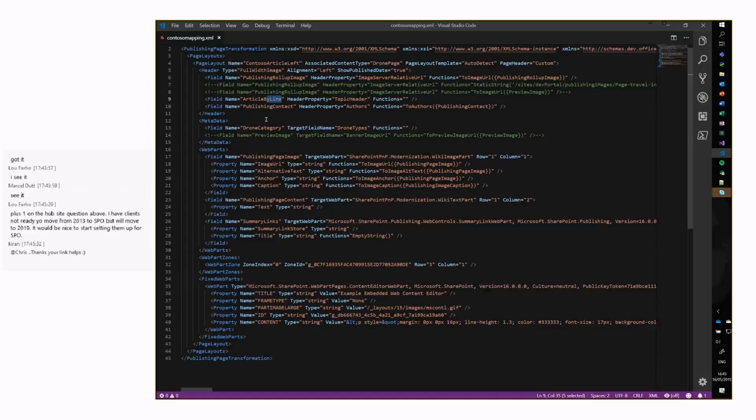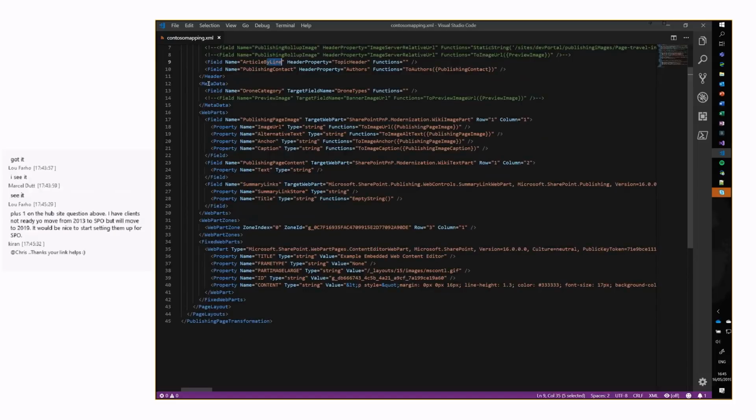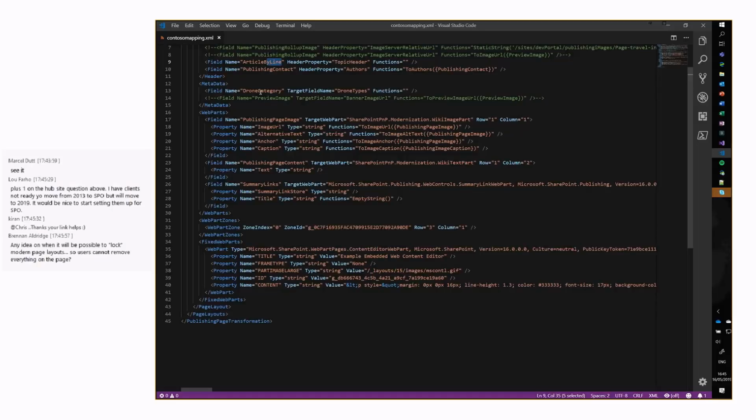Then we come to the metadata. Remember that a page layout had metadata. Now, when you build a modern page, you have to decide: some fields become metadata, some fields become content on the page. It's your decision where what goes. In this case, we have a field called drone category, and that field will stay metadata and be mapped to a field called drone types in the modern page content type. You can add multiple fields in here, as many as you want. Essentially, this allows you to map and copy the page metadata from the old page to the new page.